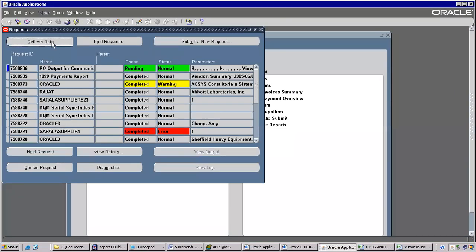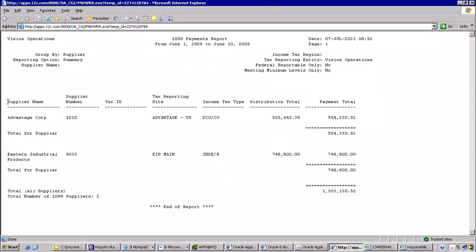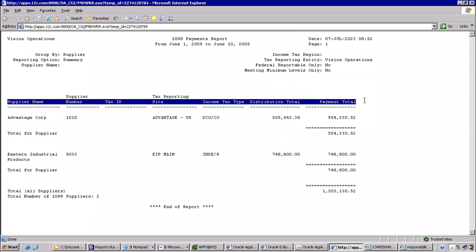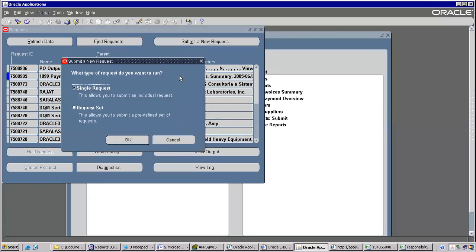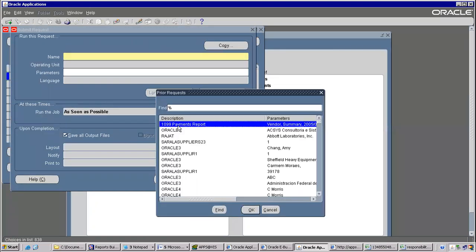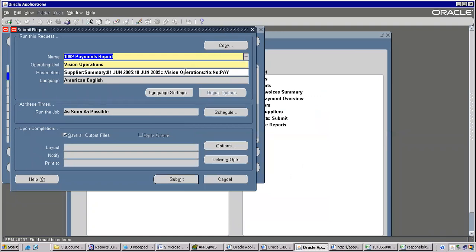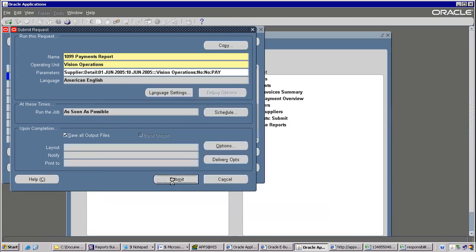First of all, this concurrent program, okay, see the output and then we'll go over there. So this is the summary output. Supplier name, number, payment total. This supplier is having this much payment amount. If you want it in detail way, then definitely what you have to do. Same report, but with little changes, detail. Okay. Click on OK.